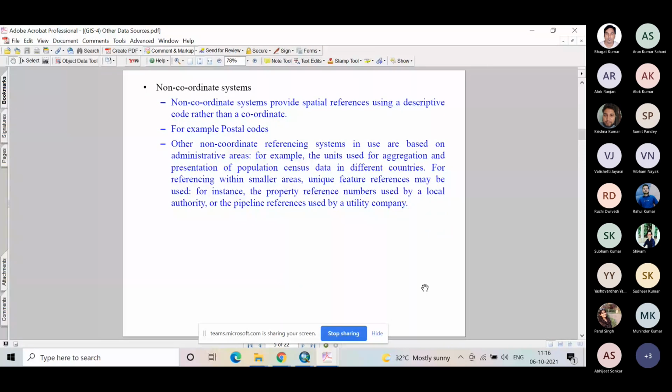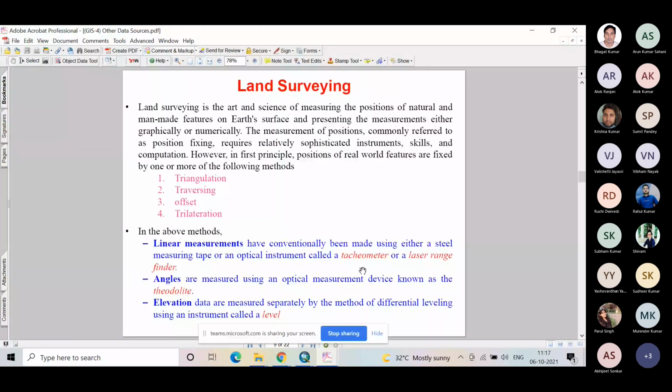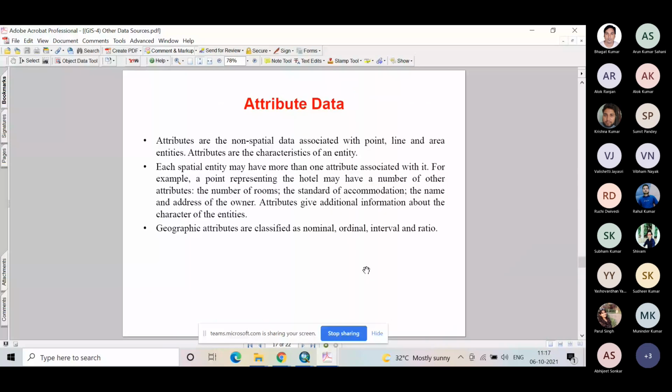After that, we have seen the different sources of spatial data. Map. Apart from maps, there can be land surveying, census and survey data, aerial photographs, satellite images, and GPS. Thereafter, we have seen the different types of attribute data. There are broadly 4 classifications of attribute data: nominal data, ordinal data, interval data, and ratio data. This is how we have learned the classification.